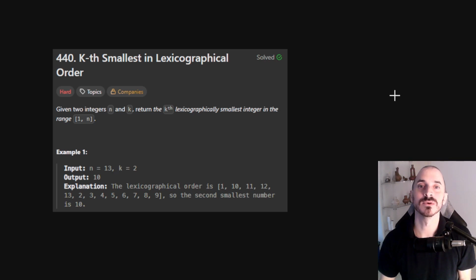Hello everyone, I'm Paul and today we're solving problem 440, kth smallest in lexicographical order. This is hard and here I will show you the intuition, approach and efficient solution.